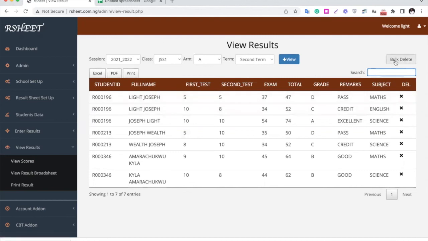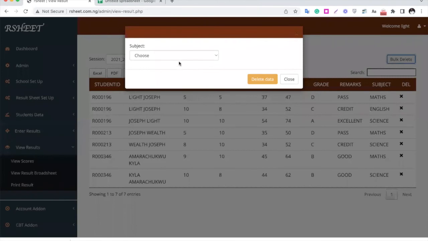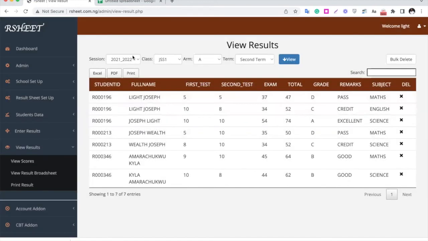You want to delete an entire scores entered for one particular subject. Click on bulk delete. So that is the subject you want to delete. So it's going to delete all maths, in this case, all math scores entered for this particular class. All right, so that's that.